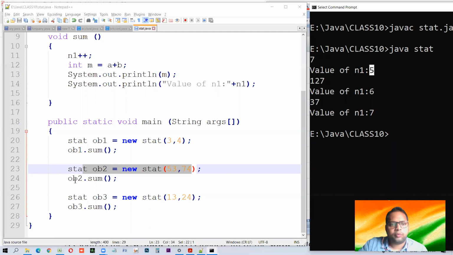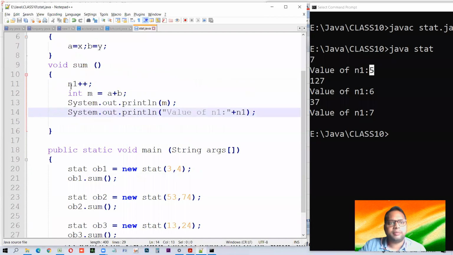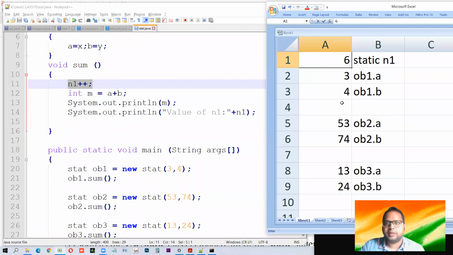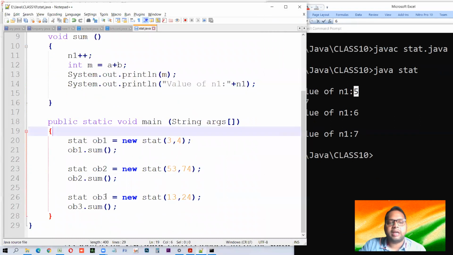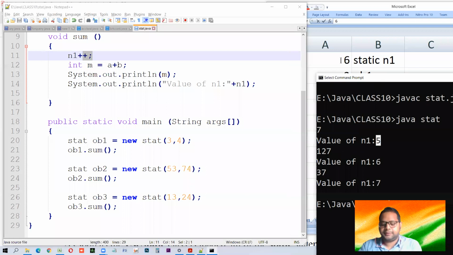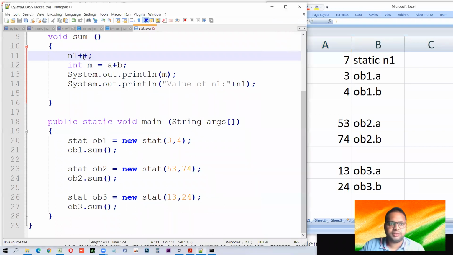Okay, created. Now again we are calling the sum function. Then what is happening? Again N1 plus plus is encountered. So what will happen? It becomes 6, as 1 is added to it, and then 6 is printed. The same thing happened with object 3. It also increased its value, and so its value is now 7. So you can see that the static variable remains there and has the same copy, and you can use those variables in normal functions as we are using, but it has the same value.